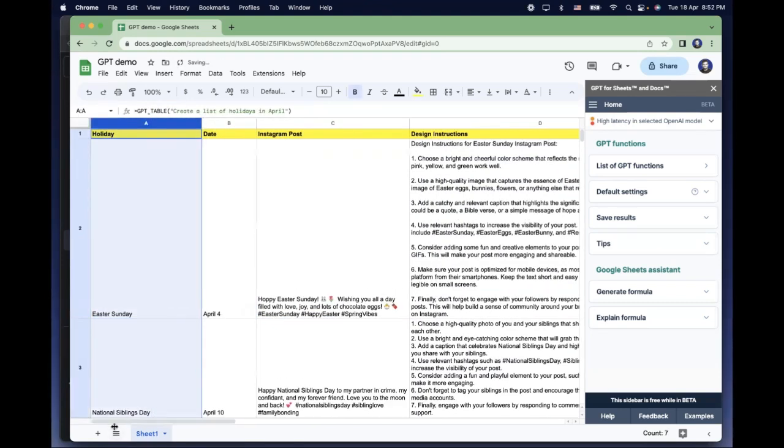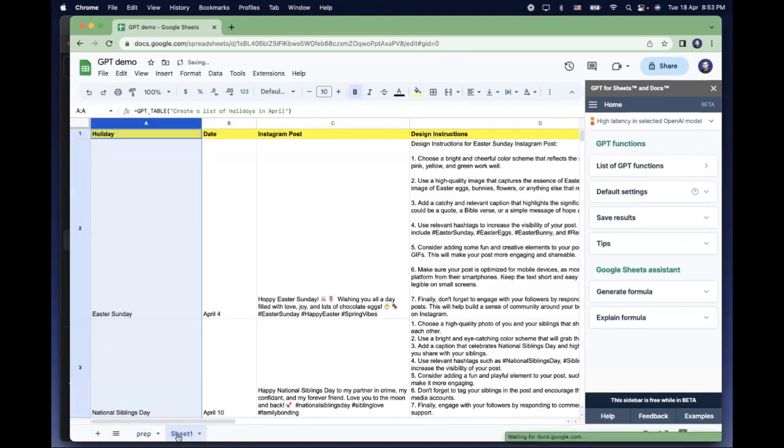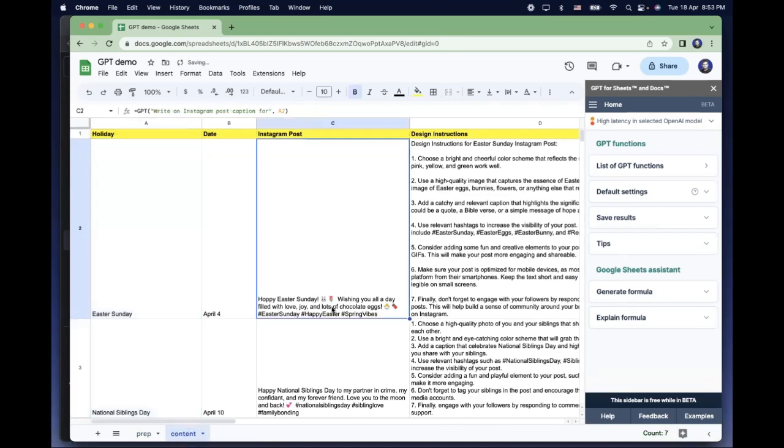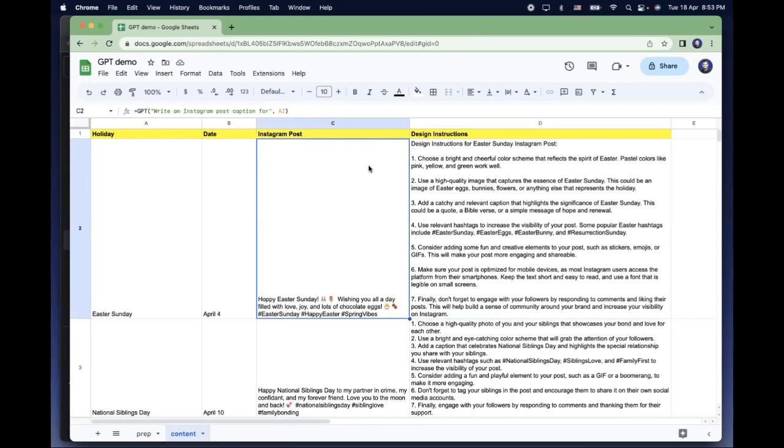I haven't really prepped, but usually what I would suggest is have a new tab just for prepping, and this tab for the content. So you can add more information about the brand, etc. But right now I'm just showing you an example. So now this is really powerful, right? You can download a Google Sheet with a list of holidays from somewhere for 2023, and then just ask it to create all of your captions and design instructions. You can do that for video ideas, YouTube ideas, LinkedIn ideas, all of that. So that's the social media side.